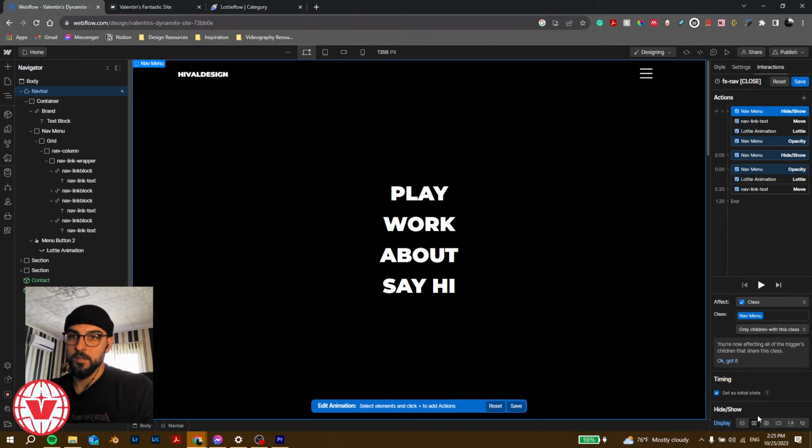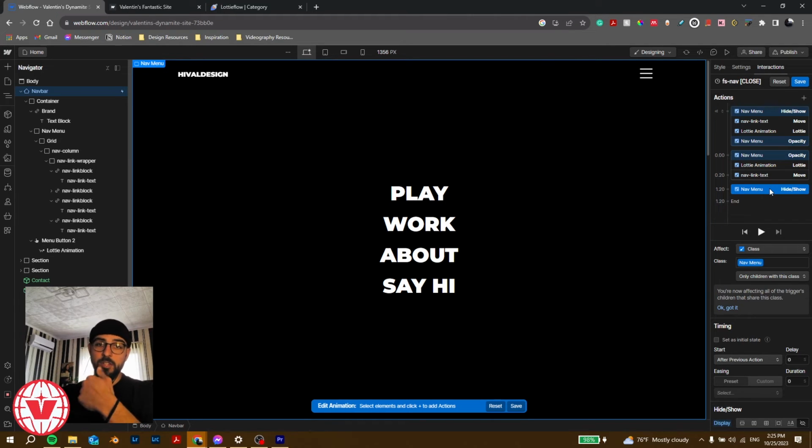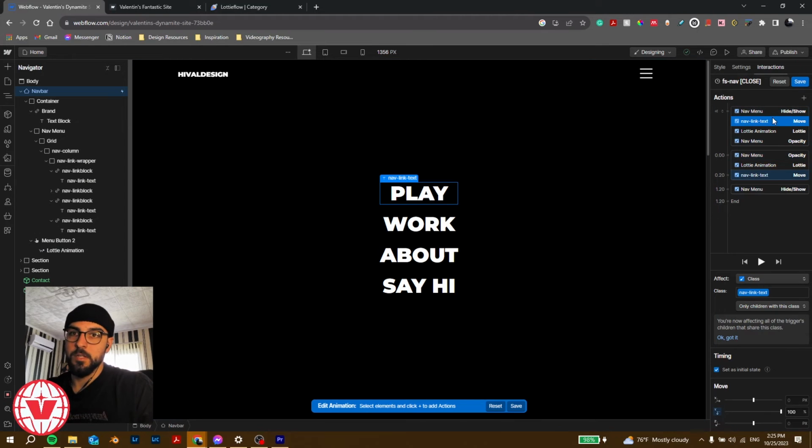Here we want the initial state to be flex, and then we want the animated state to be hidden, but we want this hidden to happen at the end after everything else has happened. Because if it happens before everything else, then you're not even going to see the animation, it's just going to close. And if that's what you want, that's fine, but I want mine to animate out as well whenever one of these buttons is clicked. So I keep it at the end, and from here we just need to reverse everything.